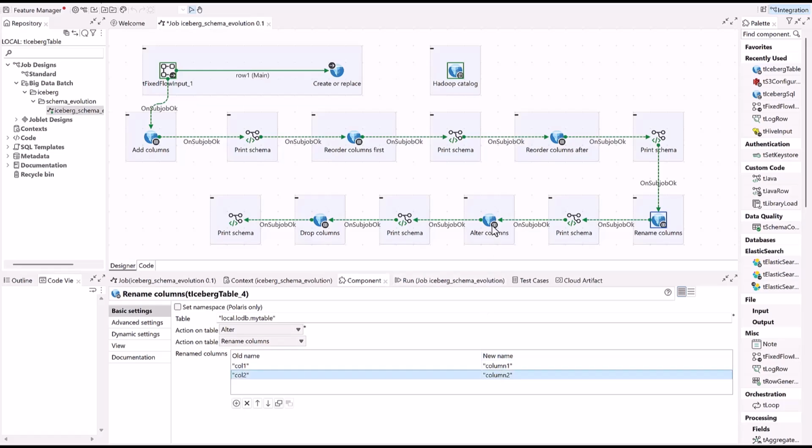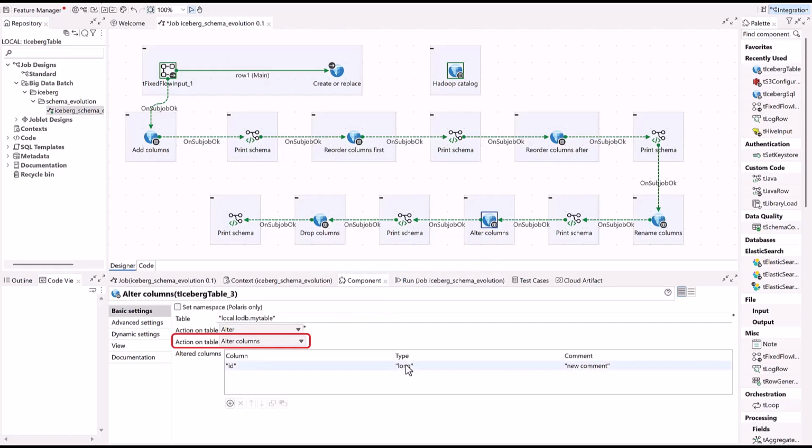With the Alter Columns action, you can modify the type and the comment of columns. In this example, let's change the column type from long to int.